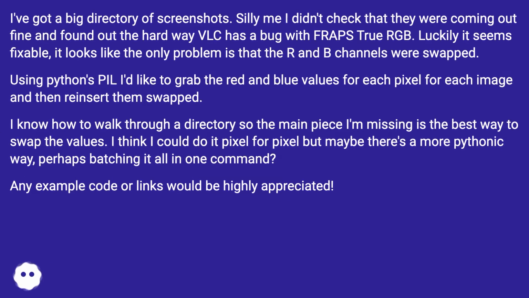I've got a big directory of screenshots. Silly me, I didn't check that they were coming out fine and found out the hard way VLC has a bug with Fraps True RGB. Luckily it seems fixable. It looks like the only problem is that the R and B channels were swapped.